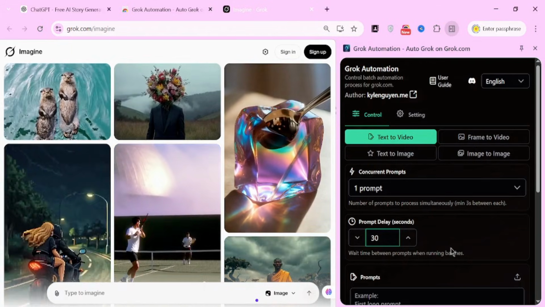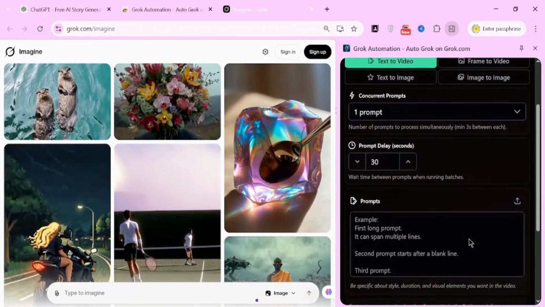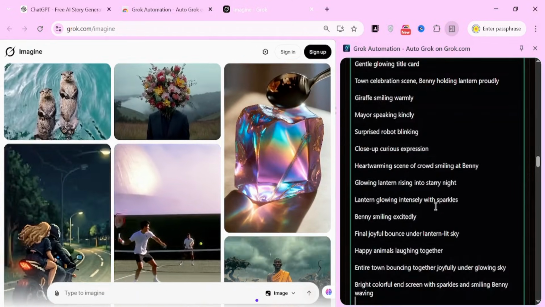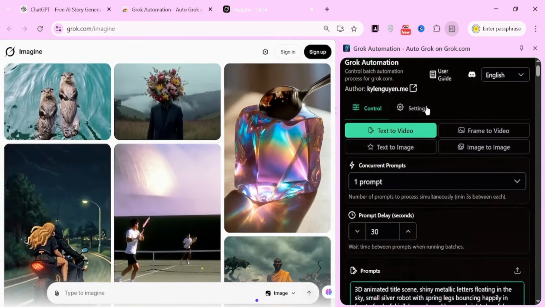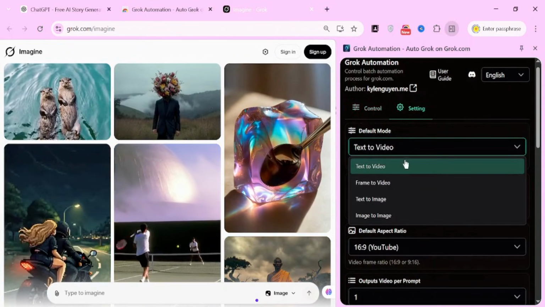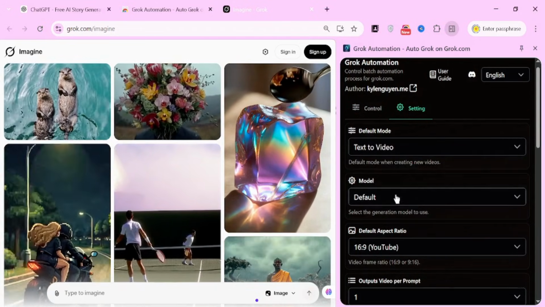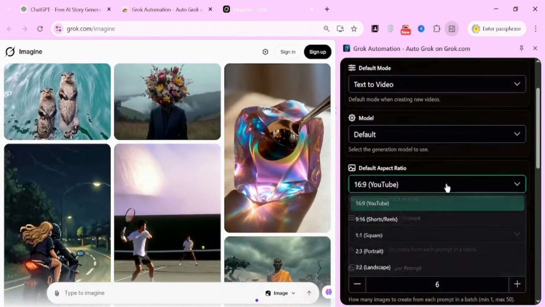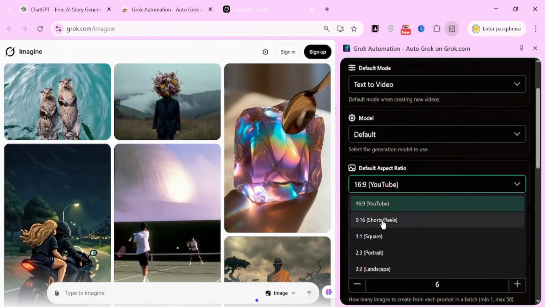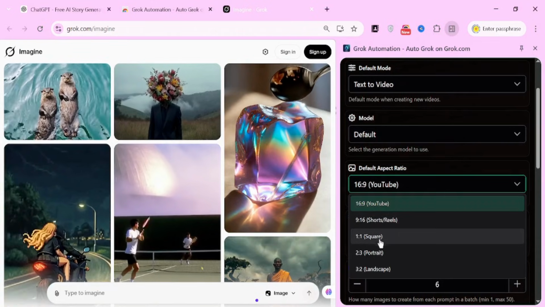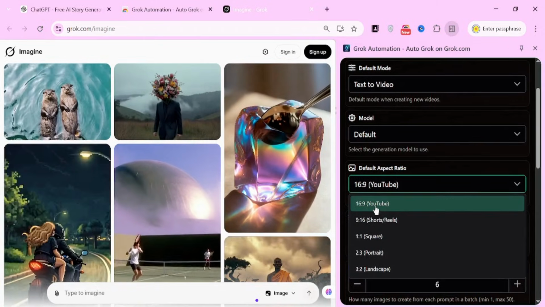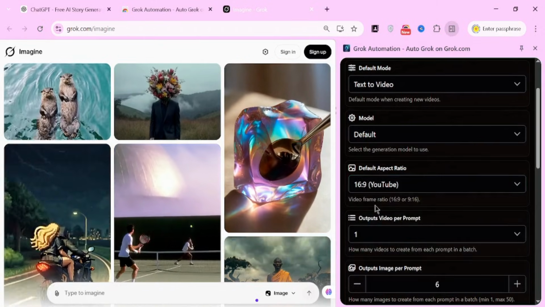Now comes the most important part, prompts. Paste all the prompts you copied from ChatGPT directly into the prompt box. Before clicking Run, scroll up and click on Settings. Keep the default mode as it is, since we're generating text to video. Keep the model set to default. Now choose the aspect ratio, 16:9 for YouTube, 9:16 for Shorts and Reels, 1:1 for Square, 2:3 for Portrait, and 3:2 for Landscape. I'm choosing 16:9 for YouTube.